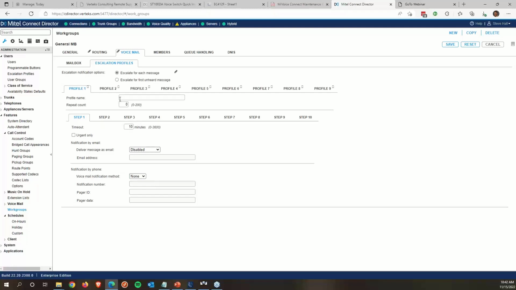Then we can come in here. We have to give it a name. This is the one that applies to our general mailbox, so I'm just going to call it general mailbox. For the repeat count, we're going to come down here and choose what we want to do. Do we want to send an email to an email address, like email@email.com? Do we want to light up someone's pager? You can find anybody that sells a pager. Or do we want to make a phone call out to someone's telephone?